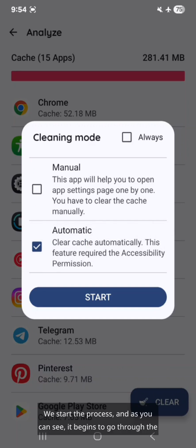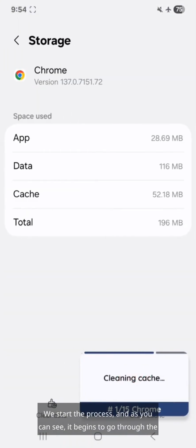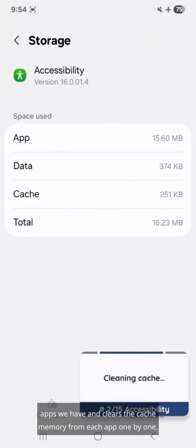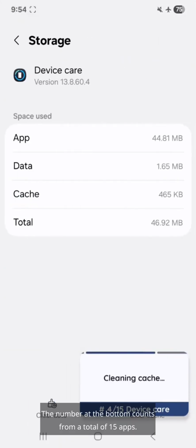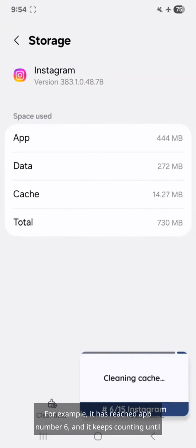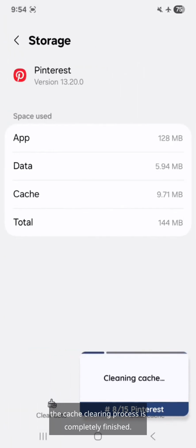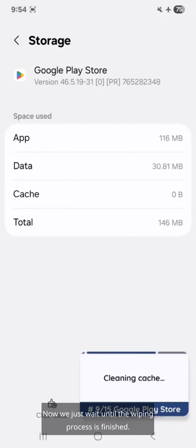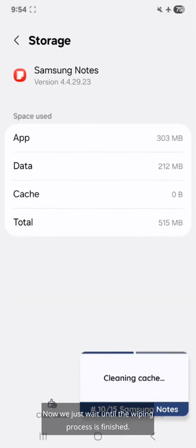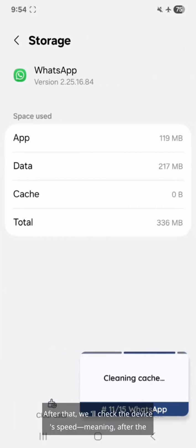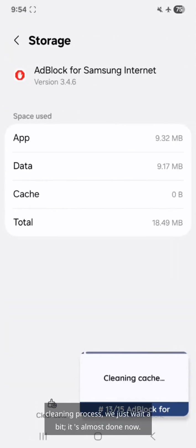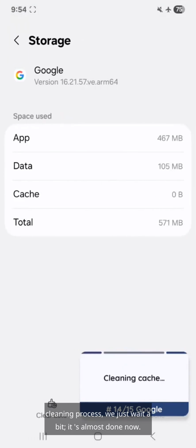We start the process, and as you can see, it begins to go through the apps we have and clears the cache memory from each app one by one. The number at the bottom counts from a total of 15 apps. For example, it has reached app number 6, and it keeps counting until the cache clearing process is completely finished. Now we just wait until the wiping process is finished. After that, we'll check the device's speed, meaning after the cleaning process, we just wait a bit.